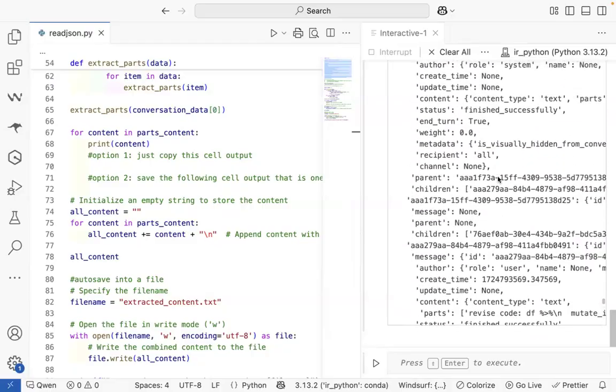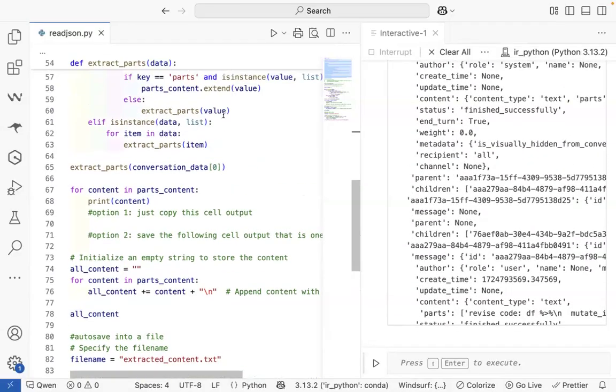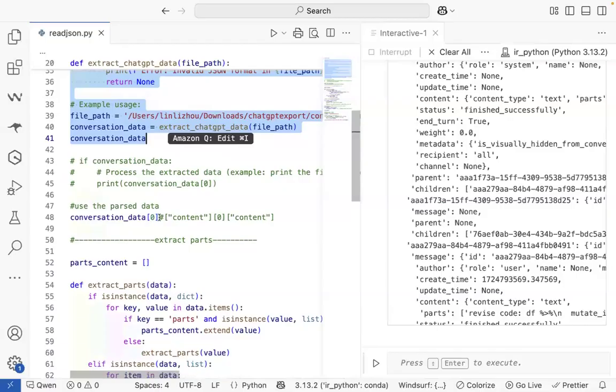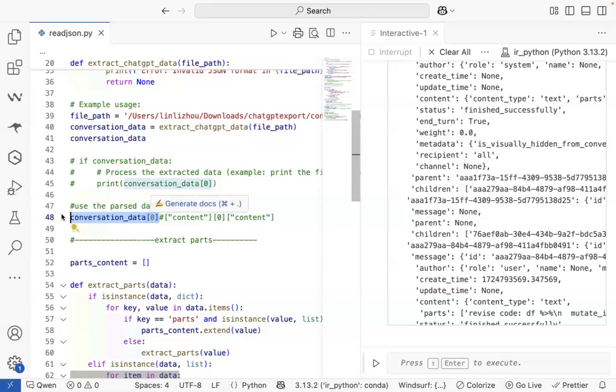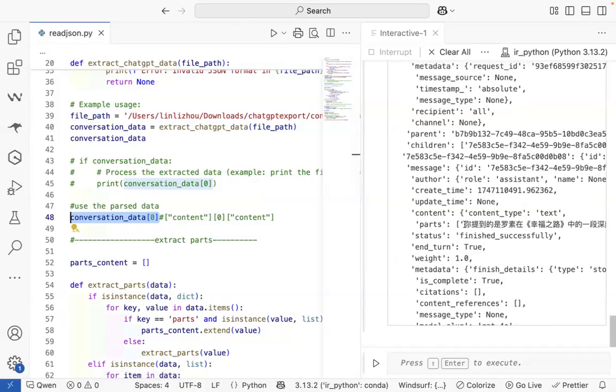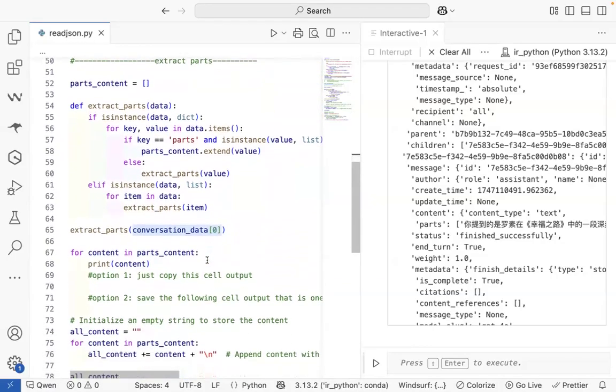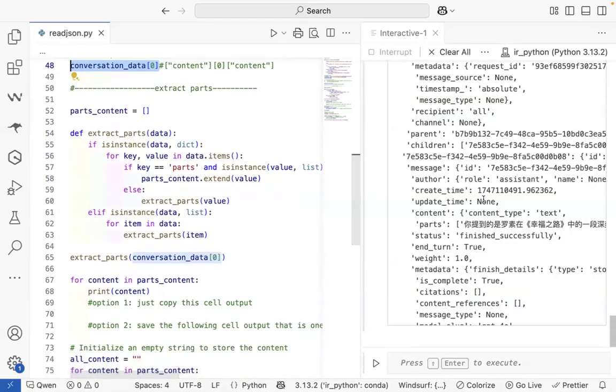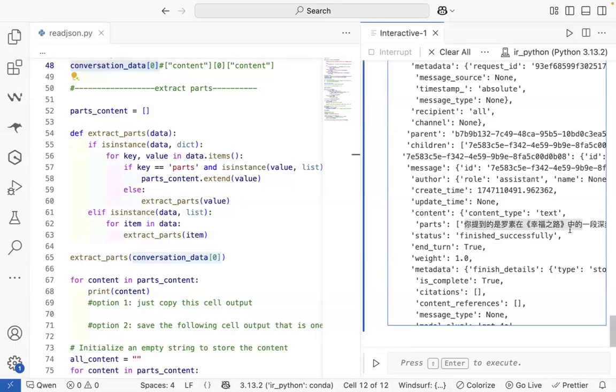A lot of different data, and then let's focus on one conversation, which is the first one. And then you'll see it's a similar format, but now we found the useful text parts, which is ChatGPT's replies. Then now we have two options. The first option is maybe you can copy paste from here, but that's not efficient, right?